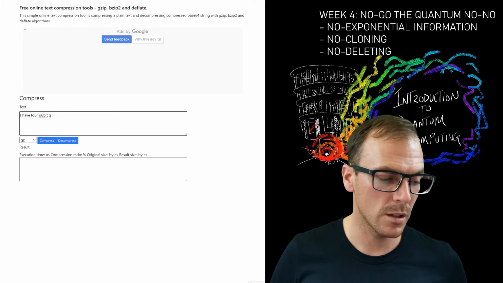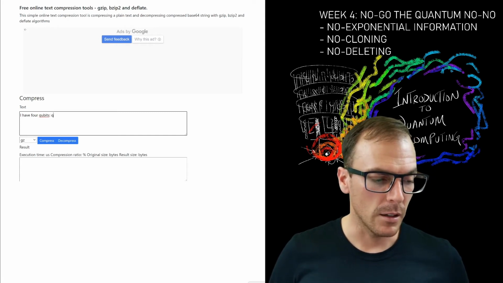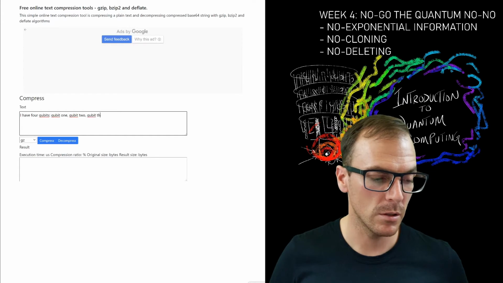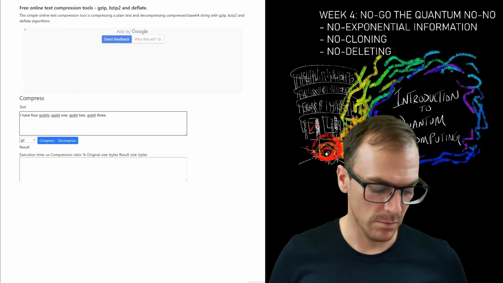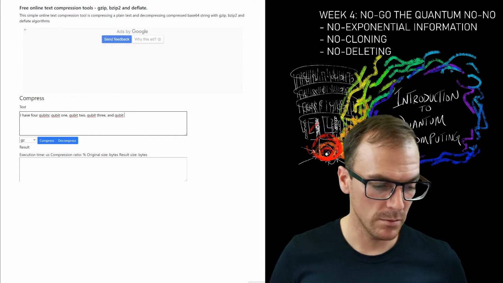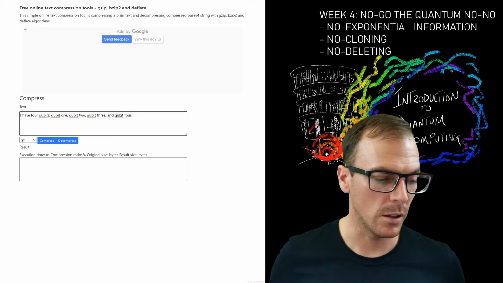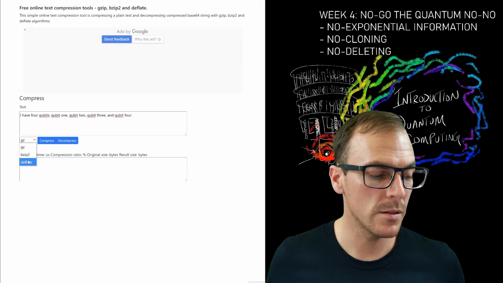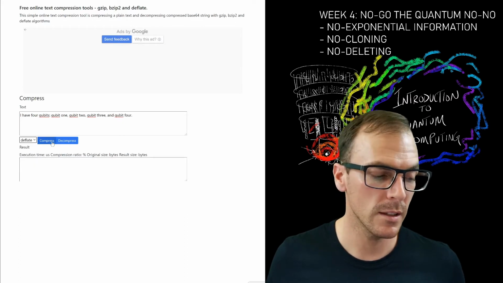I have 4 qubits. Let's name them qubit 1, qubit 2. This isn't what I name my children, but maybe. And qubit 4. The kind of compression that's done by the zip algorithm is deflate.